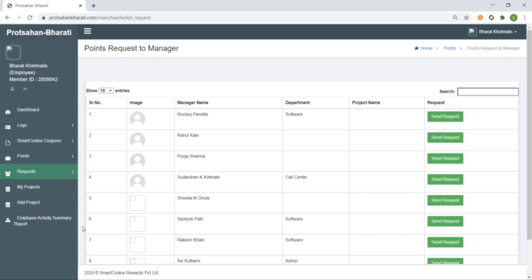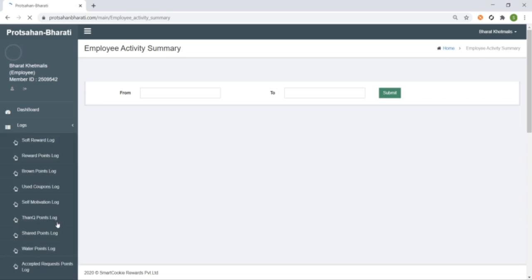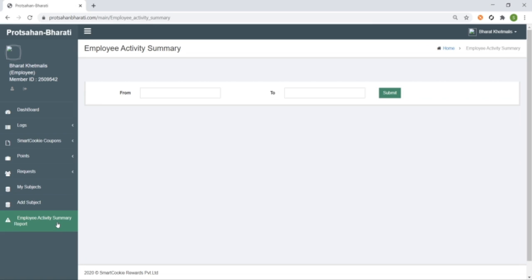Click on Employee Activity Summary from the side menu, and now you can see the summary of activities of an employee, and the best part is you can see it between the duration you want. Now you can see the panel named Employee Activity Summary, in which you can see the activity name and points assigned.